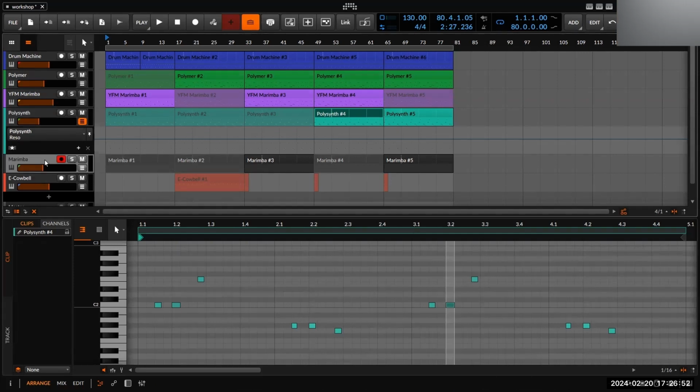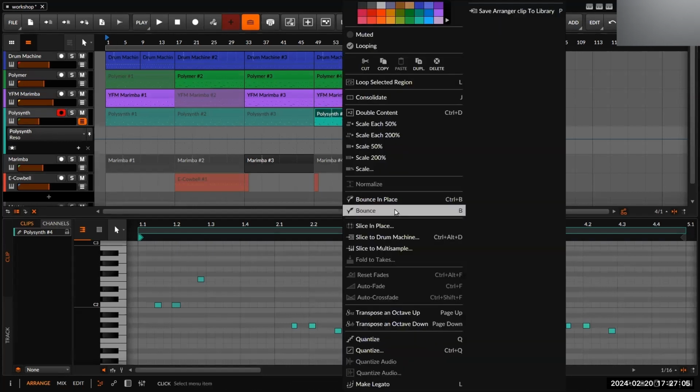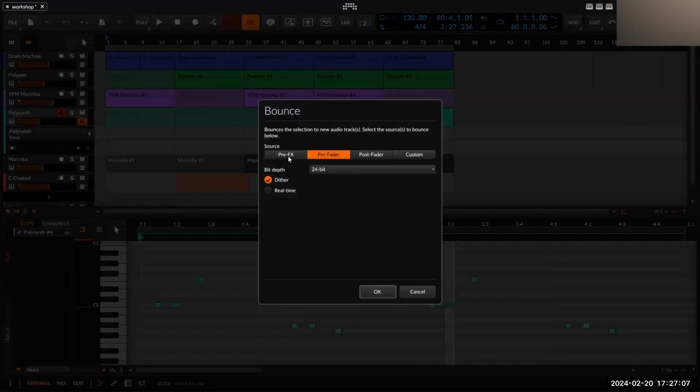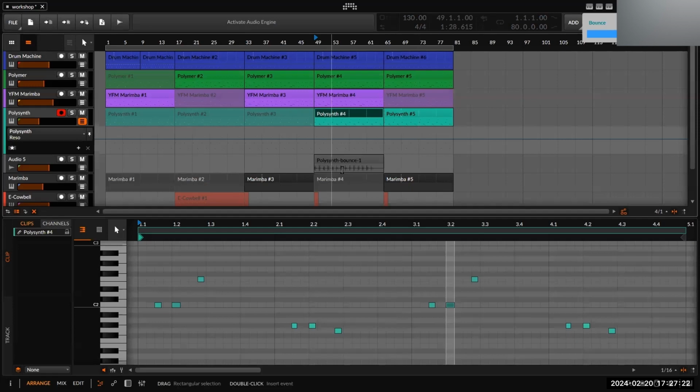So when it comes to bouncing, if you've got an instrument that's doing quite a lot, I would say not to bounce in place. I would say to just do a straight bounce. So for example, I say bounce. And then I usually try to do pre-effects, because I still want my effects, and it's maybe just the instrument that's taking up a lot of CPU. So I say pre-effects, maybe 16-bit, and we'll do that.